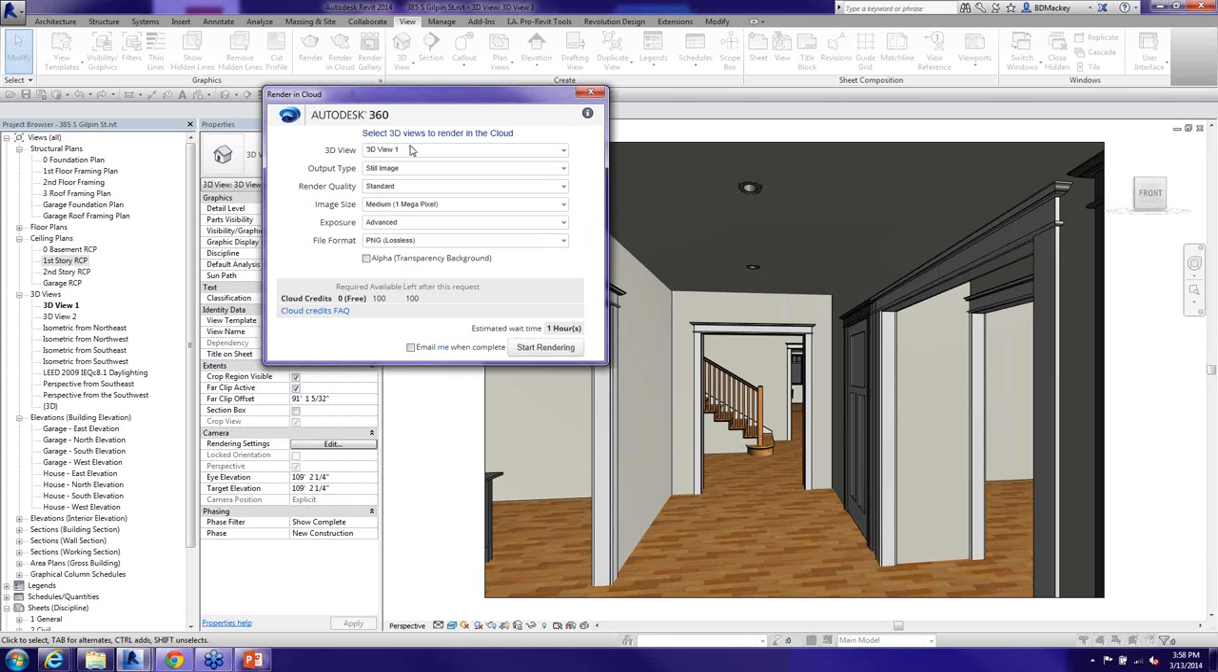The one thing that's also nice about cloud rendering is you can say I want to do this 3D view and that 3D view. You can do more than one at a time, because what's happening is it's posting your Revit model up to their servers, and it's downloading all the data with the Revit model. So you can say, hey, render these 20 views for me. I don't care. That's one of the beautiful things of it. You can just say, go render these 10 views, and be done with it.